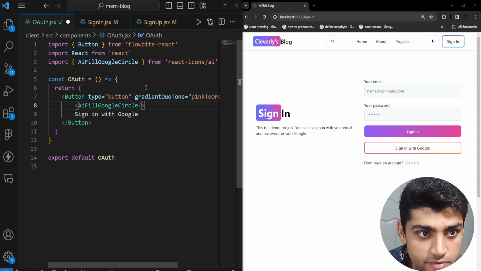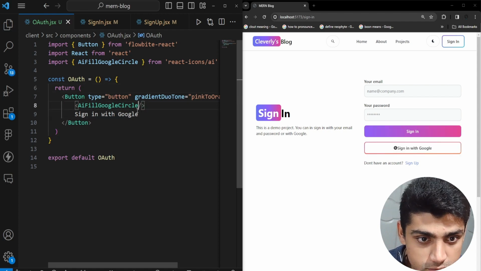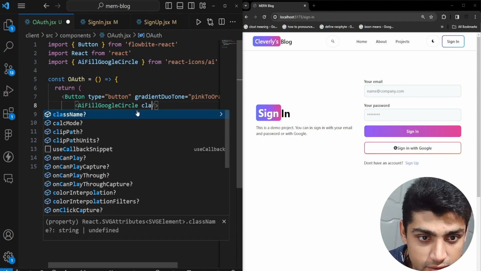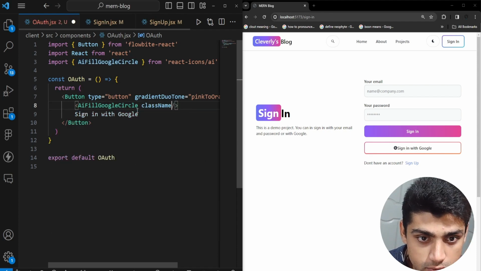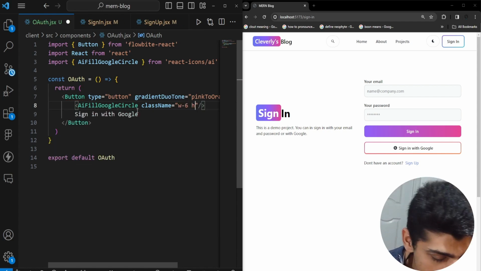Right now, so far it didn't save. So when I save it, you can see that Google icon is right there. But let's make it bigger. To make it bigger, it's super easy. We could just have a class name, the Tailwind one. And then in here, let's make the width of 6. Okay, so you can see, and then height of 6.